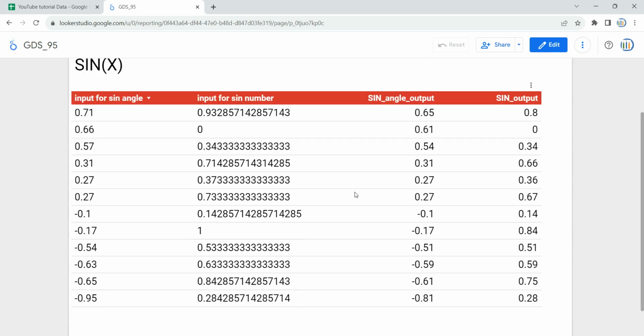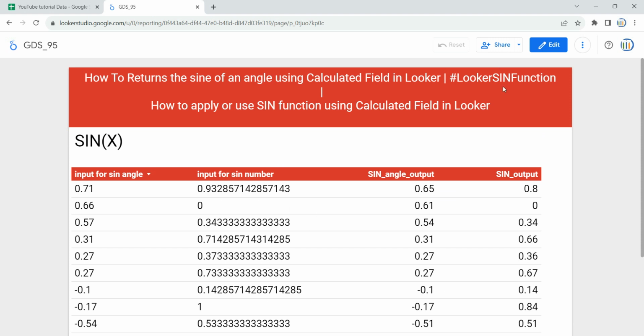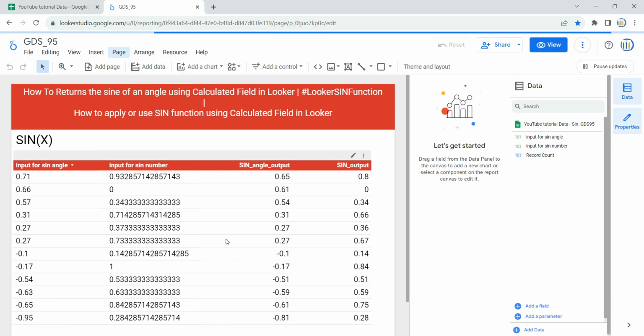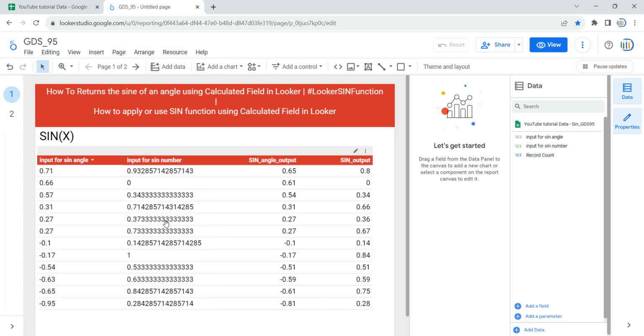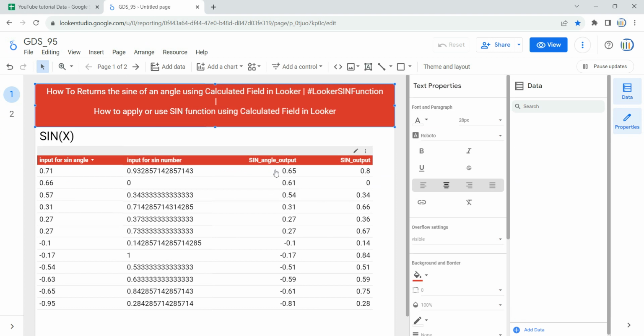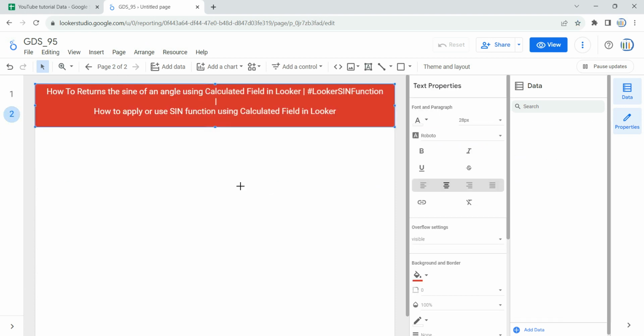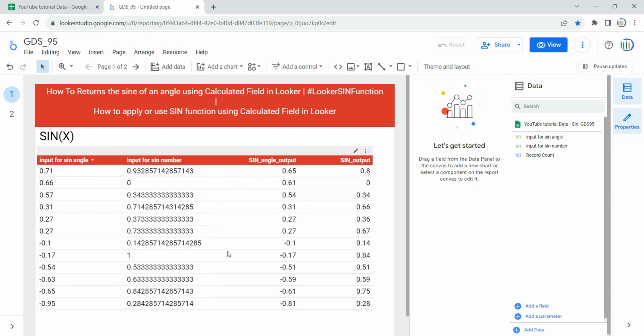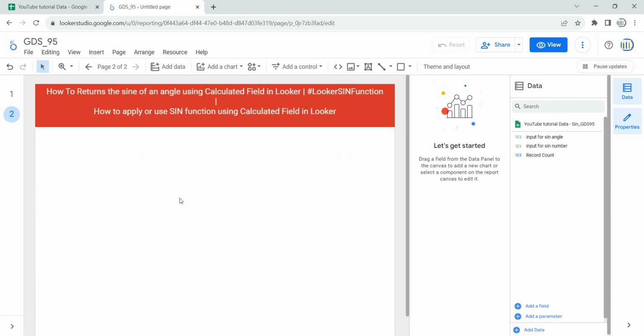So now, in order to implement this sine function with the calculated field, what I'm going to do is click on this edit button first, and I'm going to add a new page over here in which we will be creating this table. So let me copy this header and put it over here. Then I need to replicate this table in my page 2.